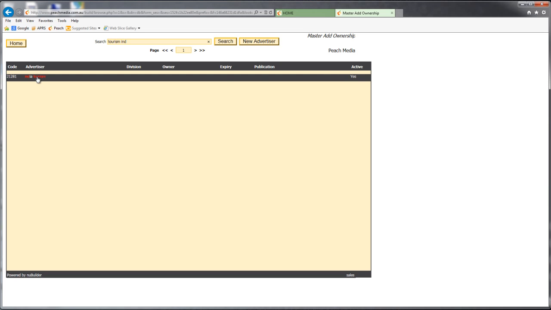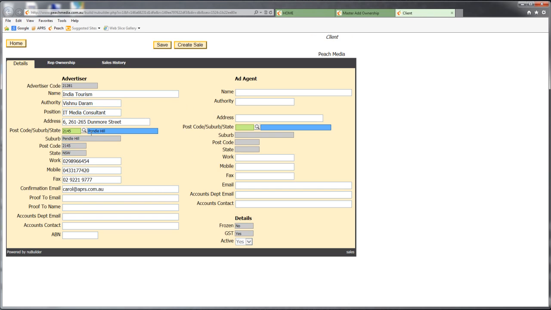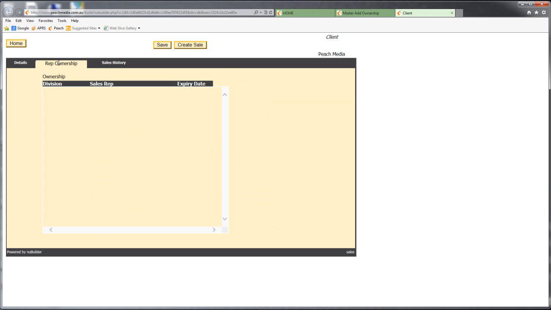While we're here, we might as well just click on them, give you a bit of an insight into what is actually recorded. So this is the details. India Tourism, it was Vishnu Dharam was the authority for the last sale, and his position was IT media consultant. There's all their address details and so forth. Now you might be dealing with someone different. That's fine. Rep ownership. Okay, it looks like there's no rep ownership across the board there, so that just gives you a more detailed explanation of the ownership.